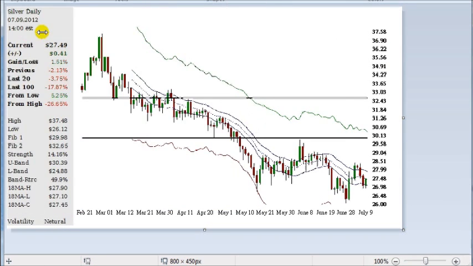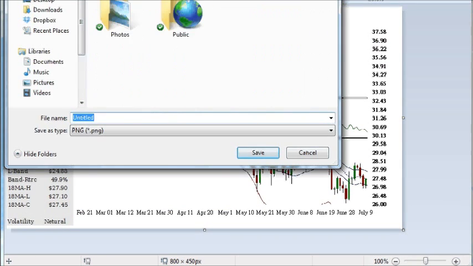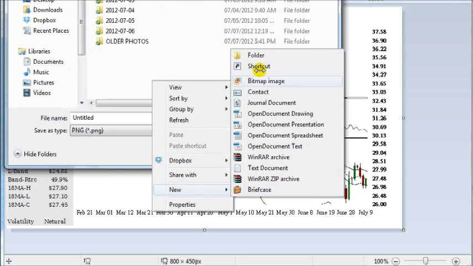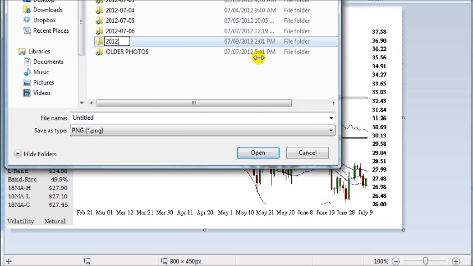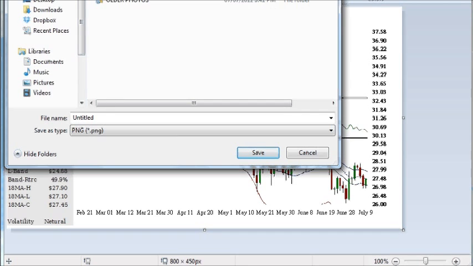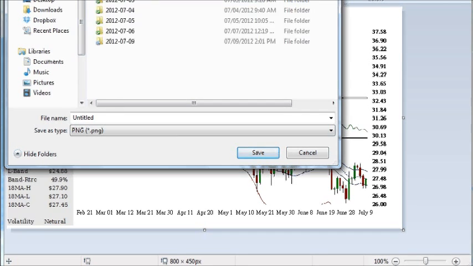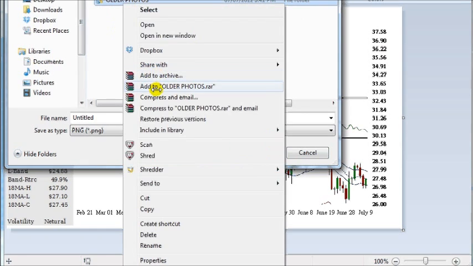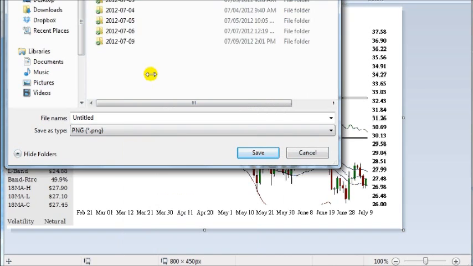So let's save this, and we're going to save this in our Dropbox folder. And we'll put today's date in. Today, of course, is the 9th again. Okay, I don't know why I did that, but older photos got moved to this, so let me just bring that back into here.